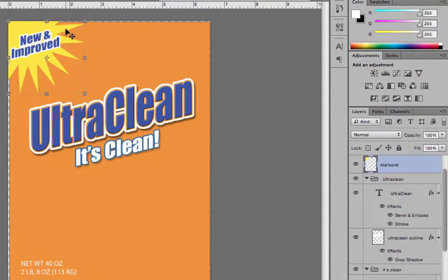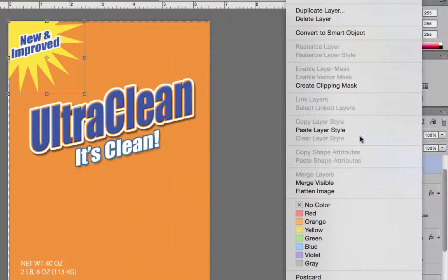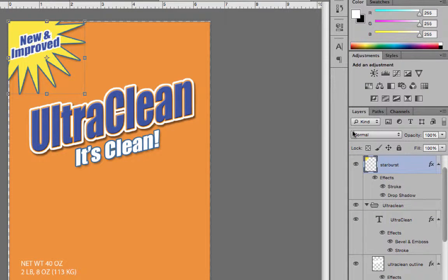And I'm going to go onto my starburst, and I notice I have auto select on, so it's clicking the starburst. And I'm going to right click here and do paste layer style. And it put a drop shadow and a stroke on there. I just did that to save time. Let me turn off the stroke. And it does have a drop shadow on there.